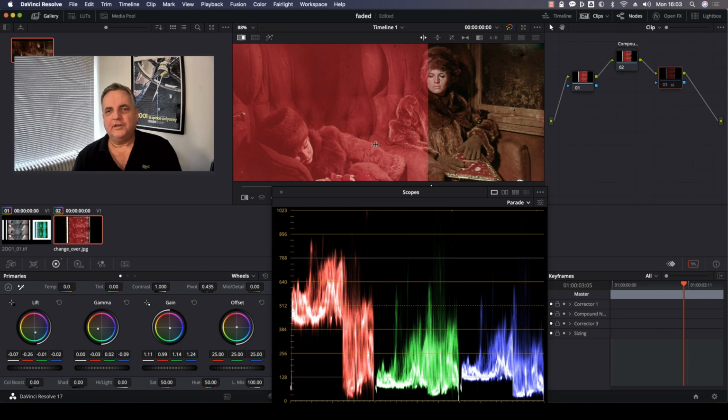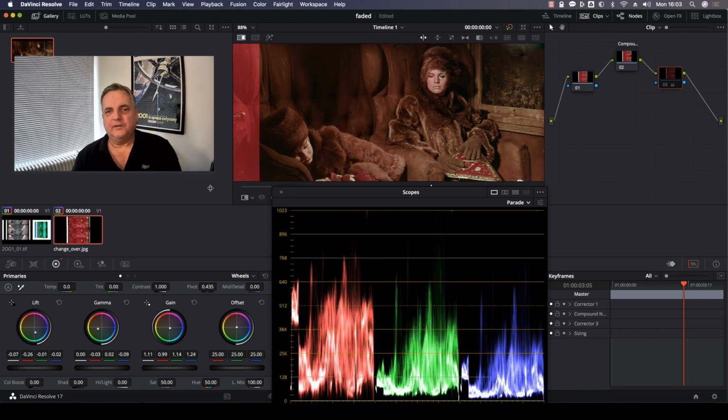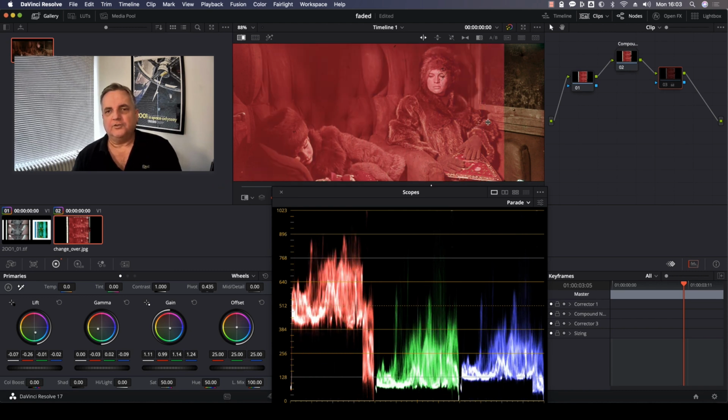So as you can see, here is a wipe between corrected and uncorrected from the image. So there we have it.